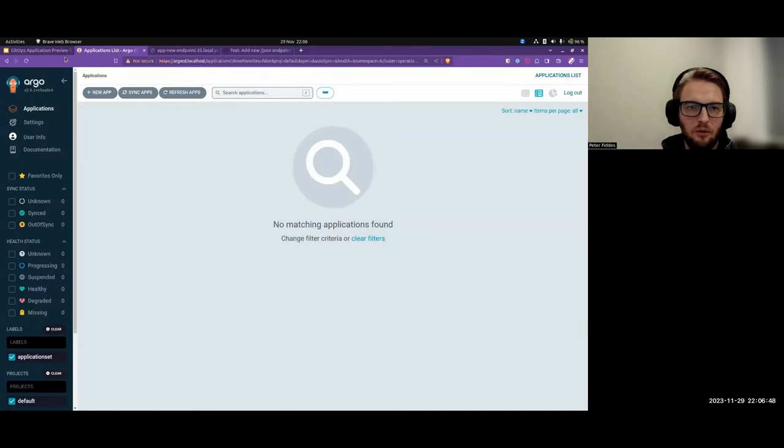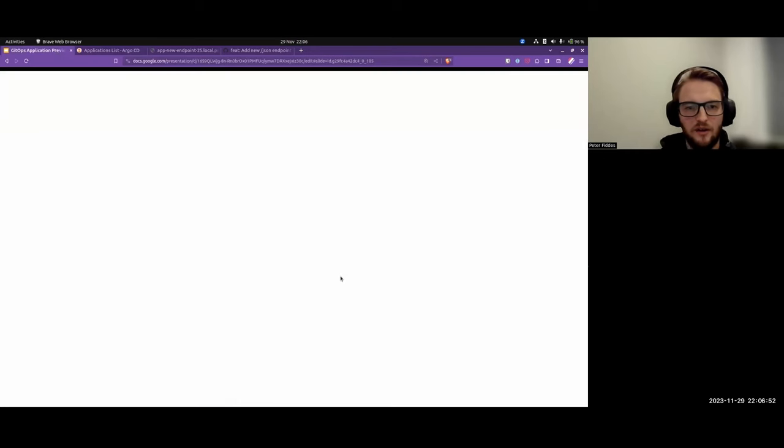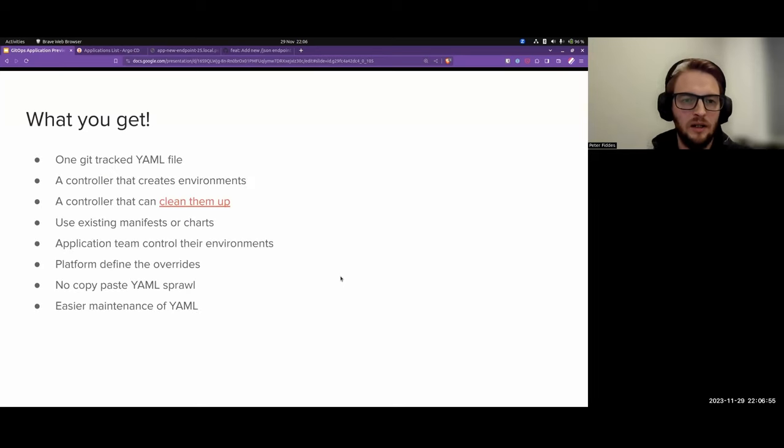So that's the demo over. Let's quickly go back to the slides. One final wrap up. So what did we get out of today? Well, we defined one YAML file for a preview environment. But that one YAML file would create many environments if we had many PRs. And it would also clean them up, like you see. We could reuse our existing application specifications, manifests, charts, and we can hand over configuration and control to development teams. Platform team can set up the application set resource with the relevant overrides to make sure you get unique environments. And best of all, there was no copy and paste involved at all. No YAML sprawl, and much easier to maintain than lots of copies of essentially the same YAML file.